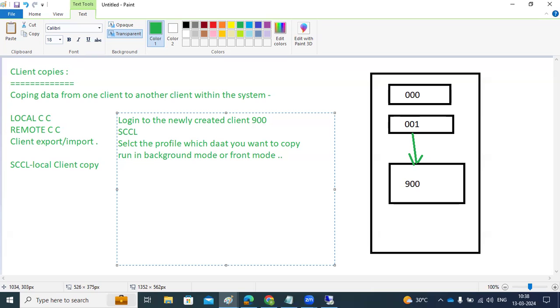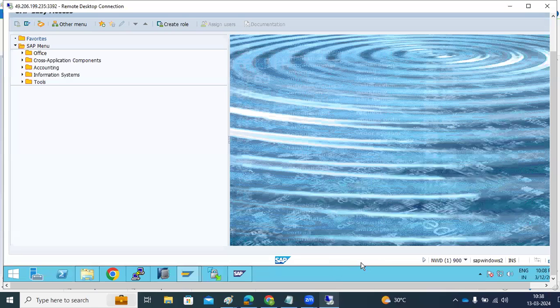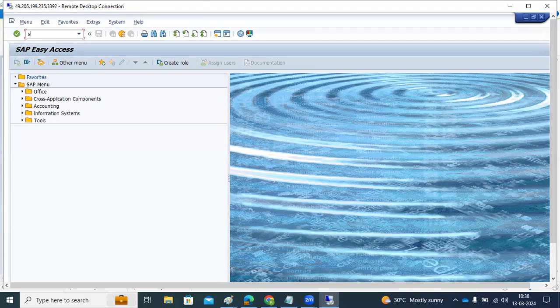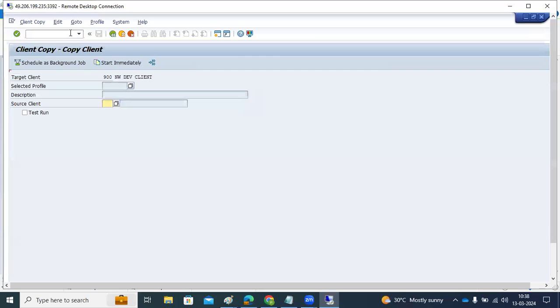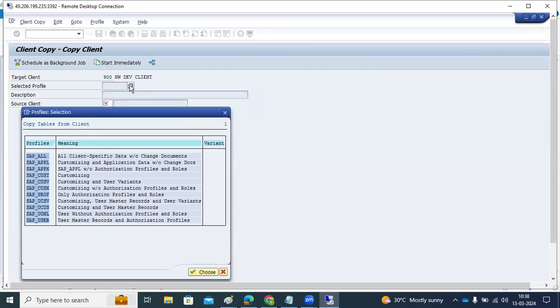So in the background mode, it will schedule a background job. Your data will be copied from here to here. Sir, how to do that? Okay, in that case, you have to log into the newly created client, go to SCCL. Then the target client is 900. What is the source profile?